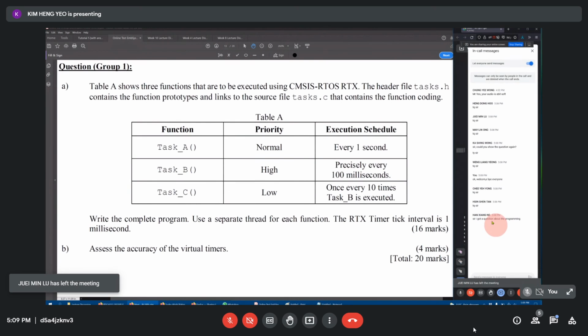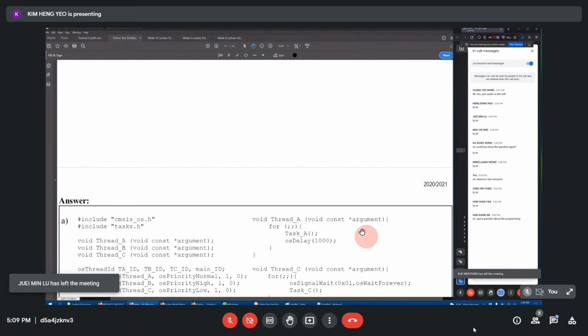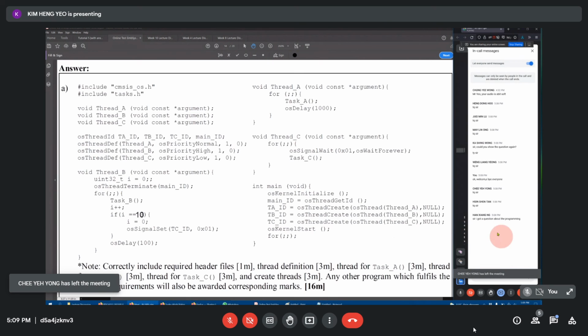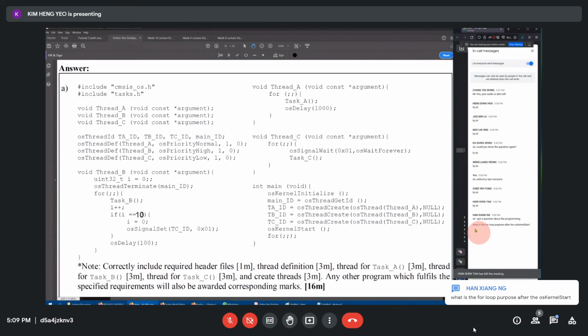Yes, Han Xiang, you got a question about the programming? Yes, what is your question? What is the for loop purpose after OS kernel start?